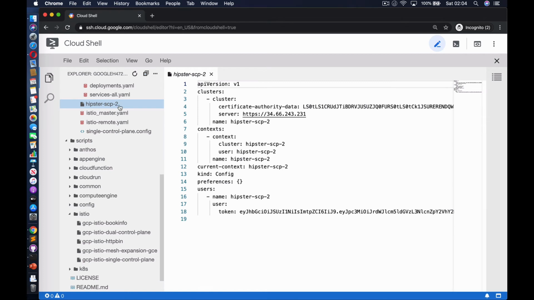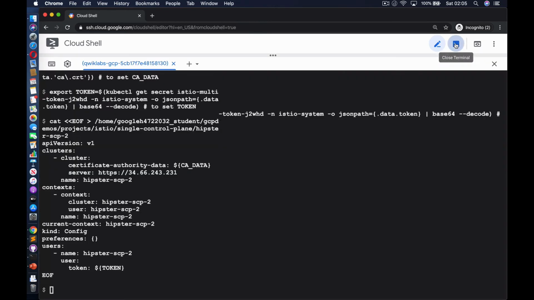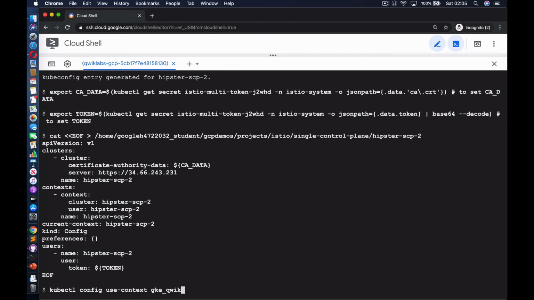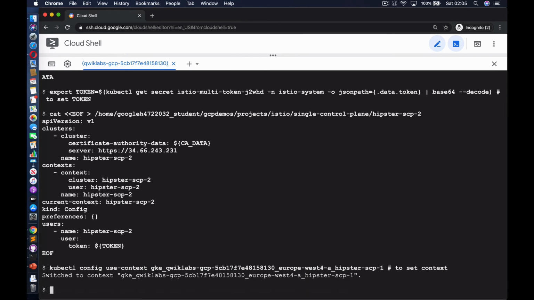This is the configuration file created. You can see here the certificate authority data and the credentials or the token for the cluster in the US. Let's return to Cloud Shell and proceed. Let's switch context to the cluster in Europe. Let's retrieve the credentials for the cluster.